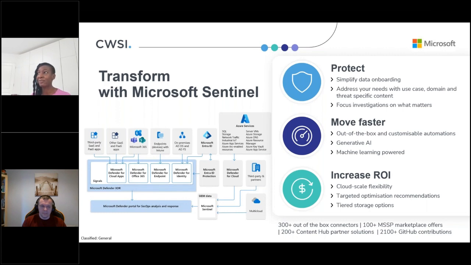So we have recommendations on how you can better improve your rules, or better improve your security posture, better improve how you use Sentinel. And once you carry out those recommended steps, you can then actually cut down on costs, right? So you're focusing on what matters while also getting return on investment. And then we also have tiered storage solutions and options, right?